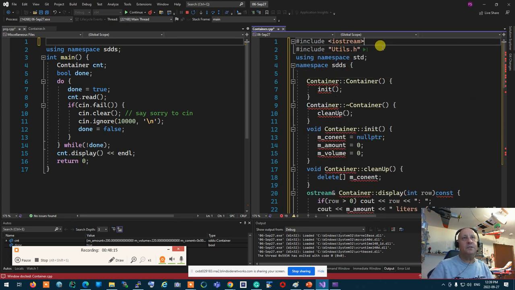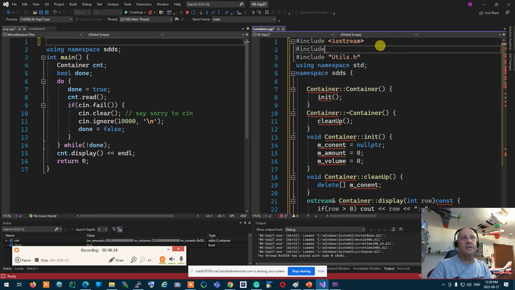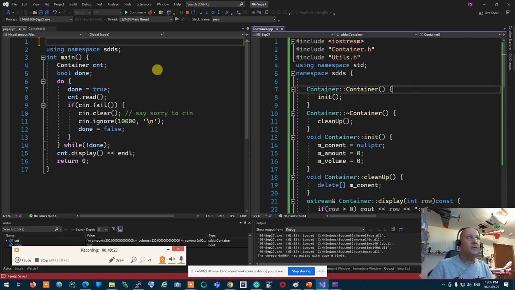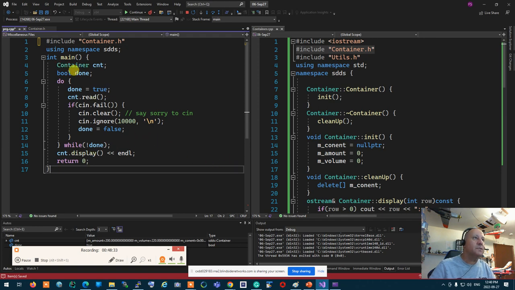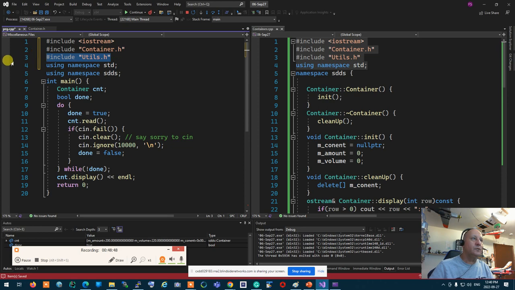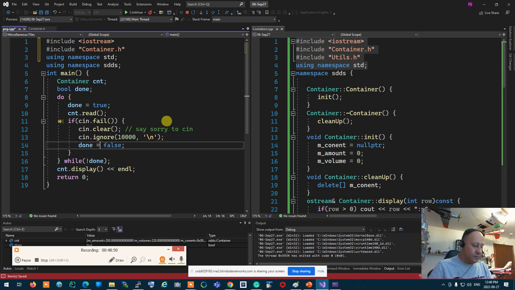I need to include the container. So I'm going to say over here, include container.h. So now everything is known in here. And I'm going to come back over here. I do not have any cin or cout or anything. All I need to do over here is to add the container. Because I'm using cin, darn, I have to bring iostream too. So I'll do that. And I don't need utils because I'm not using it. There you go. So save everything.